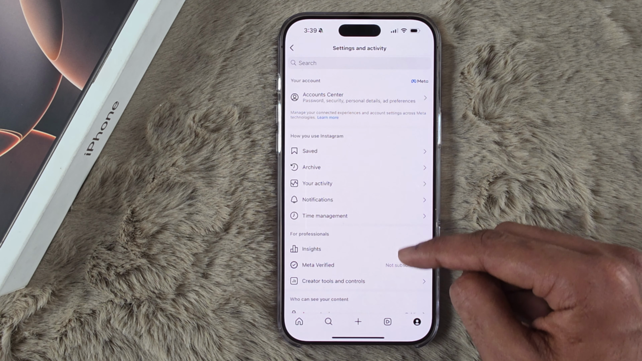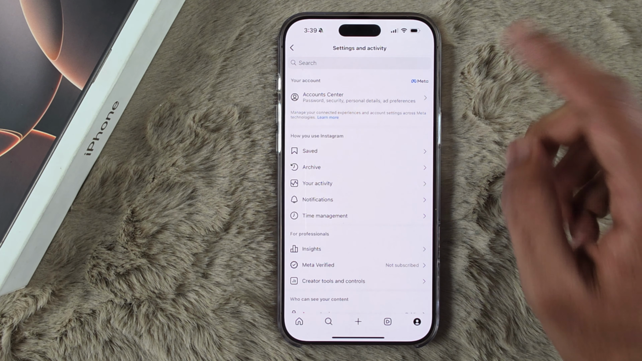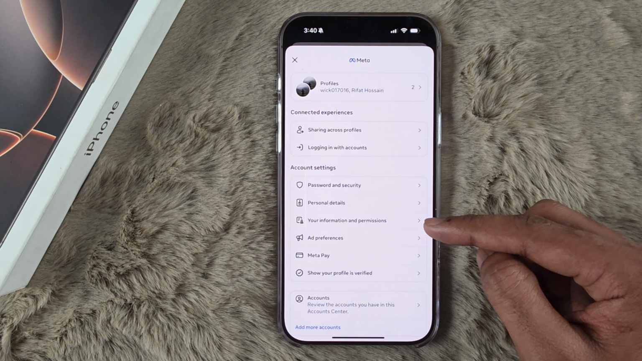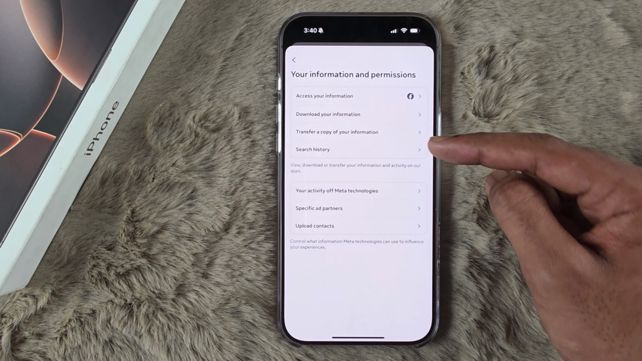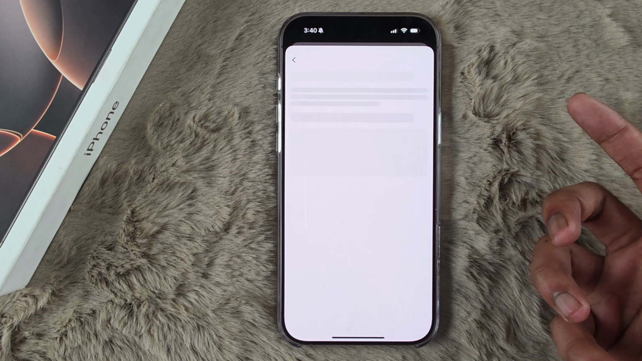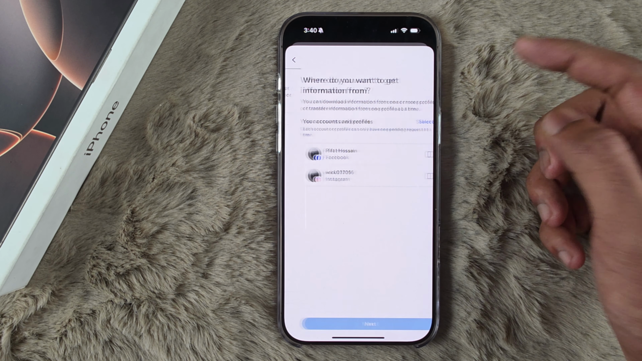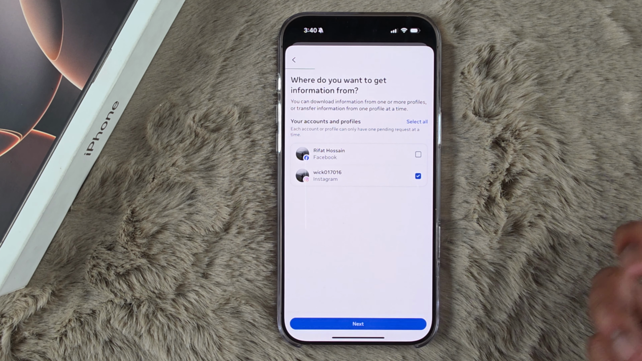Then you have to scroll down, and actually you don't need to scroll down. You will find Accounts Center at the very beginning, and then you have to simply click on your information and permissions. Now from here you just need to download your information, and click on download or transfer information. Now select your Instagram profile, then select next.